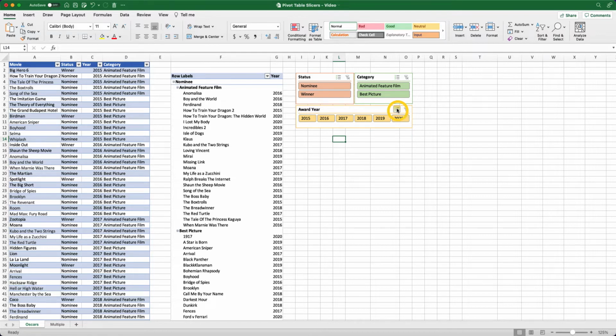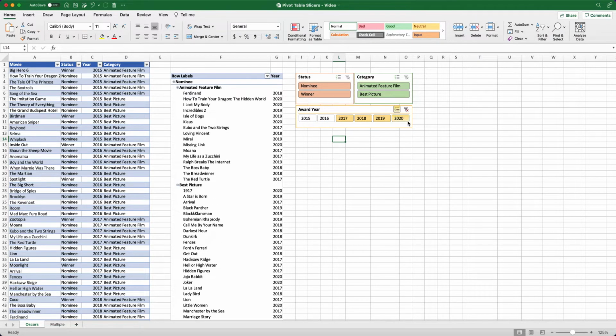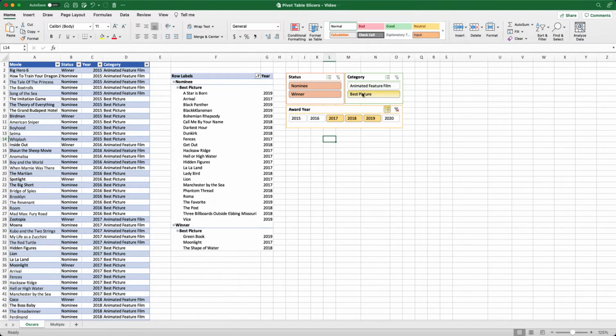What you do is you're going to click right here. Now it's highlighted. And now I'm going to deselect these other years I don't want simply by clicking on them. Now we've got 2017 through 2019 selected. And let's say I only want Best Picture, so I will click on Best Picture. And now show me the winners.